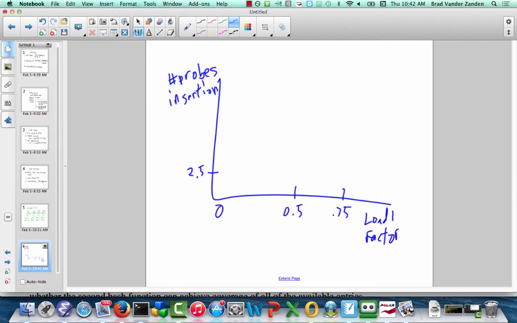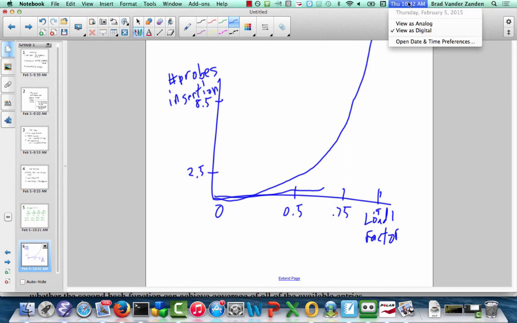By 0.75, it's gone up to 8.5, and by 0.9, it's off this particular chart. So you see something that looks like that. It goes through the roof as your load factor approaches 1. So linear probing, while very easy to implement, has this big issue with primary clustering that causes its performance to really tank when you get a load factor above about 50%.